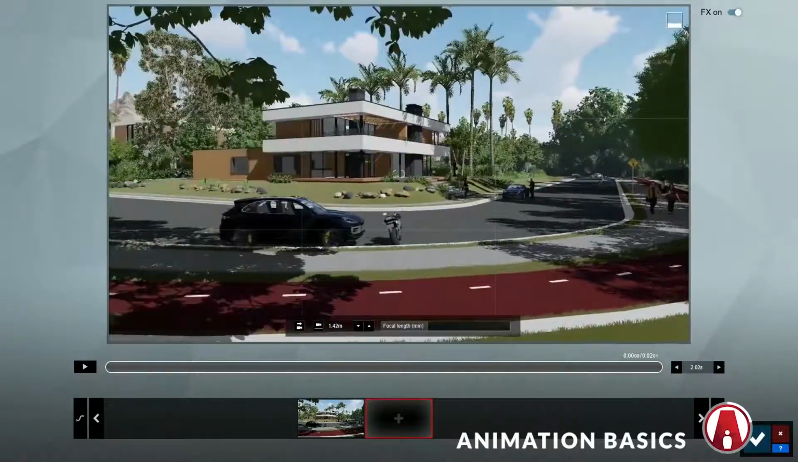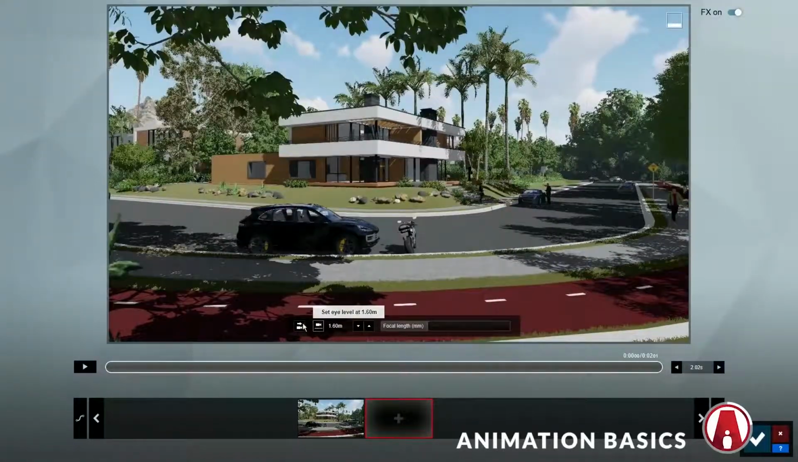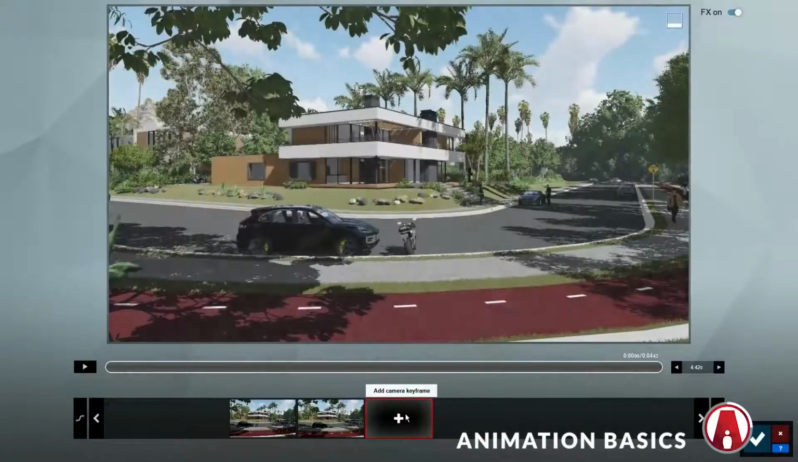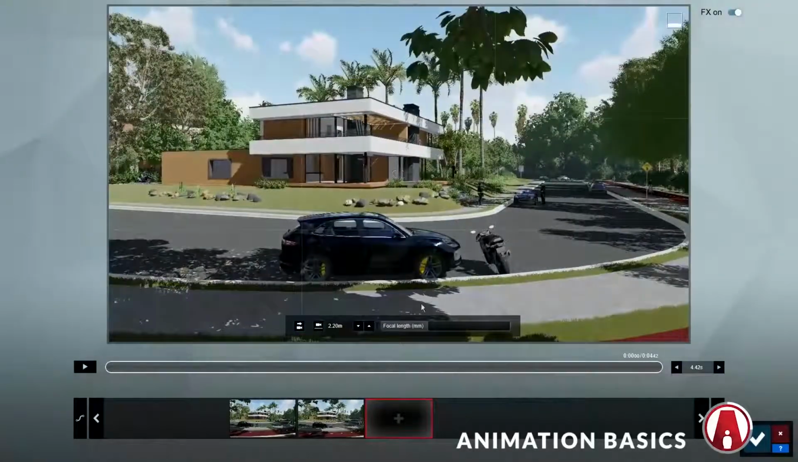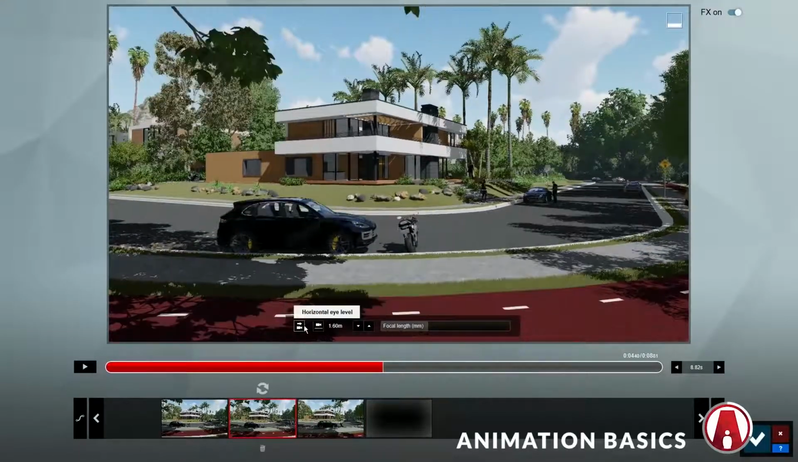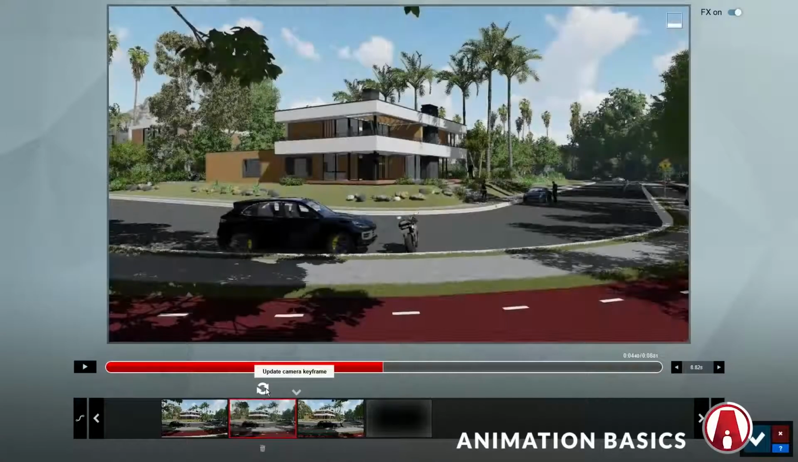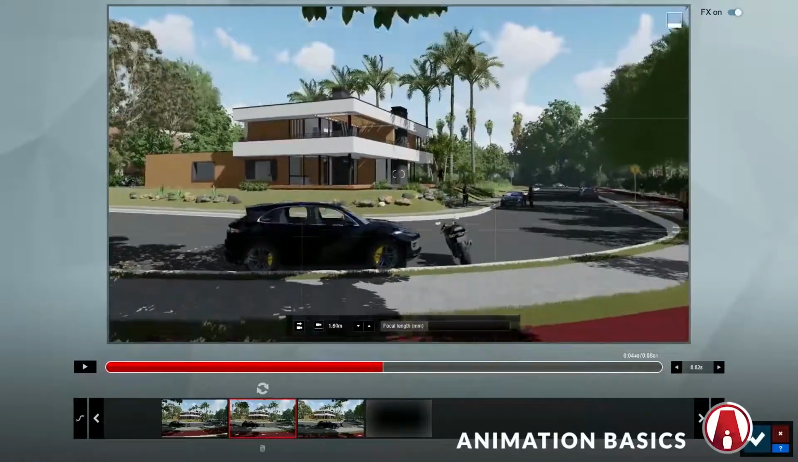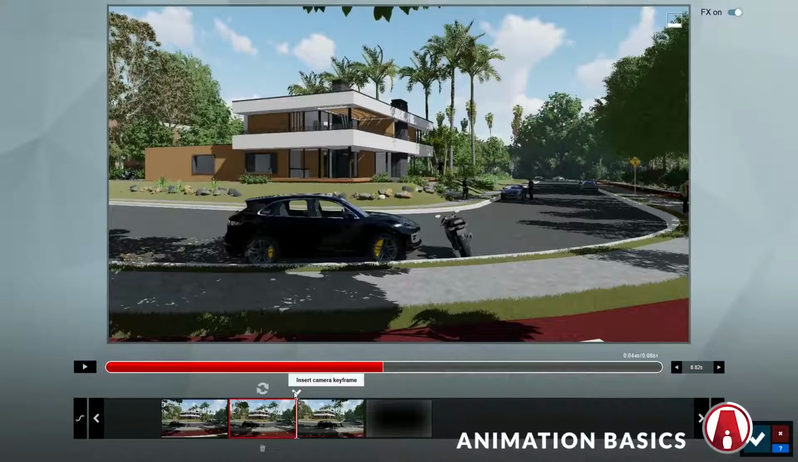And move the camera to another position, then click that button again to set the second keyframe. Just repeat this process to add more keyframes for this clip. If you want to edit a keyframe, you can click on it and move the camera to a new position, then click this button to update it. You can also use a small arrow to insert a new keyframe between clips.